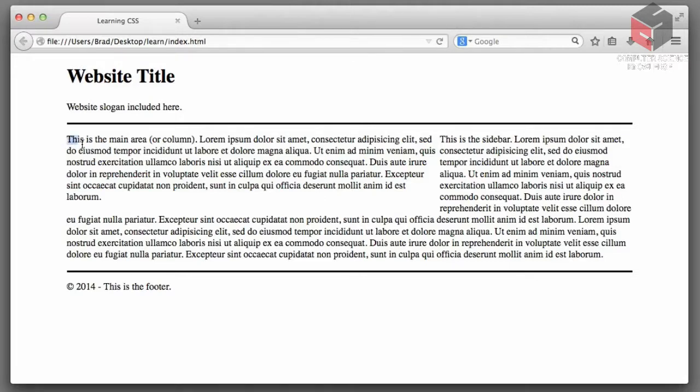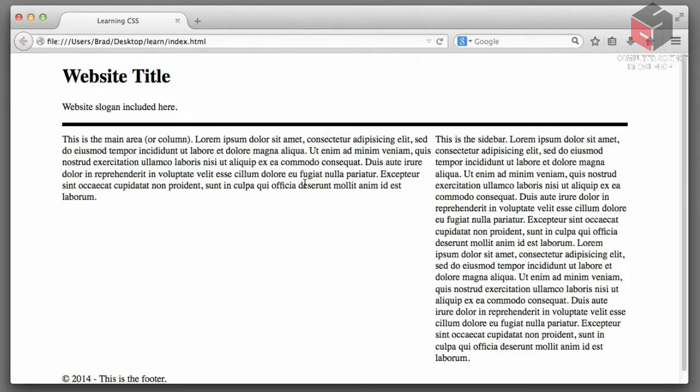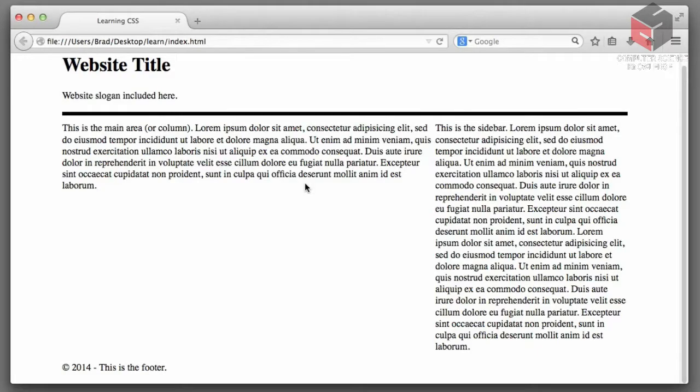If you imagine this was an image instead of the main column, you can see that it's floated to the side and the other content around it is aware of it and is trying to wrap around it. So in order to create two fully distinct columns where there's no sort of wrapping around, we simply need to float the sidebar element as well. So we'll target it with our CSS. It has a class of sidebar. We'll give it a width of 34%, and we'll also float it to the left. So if we refresh, we can see that we now have two distinct columns.